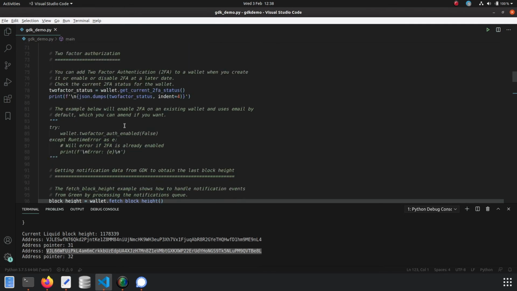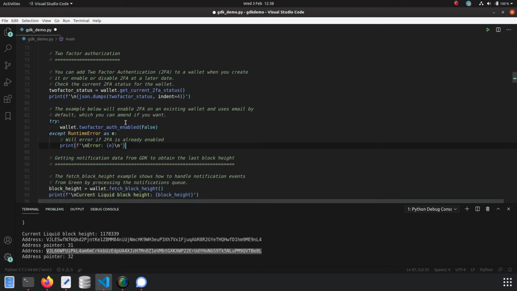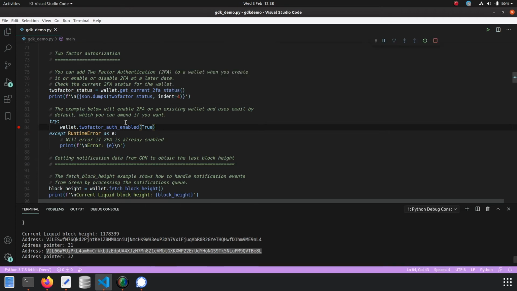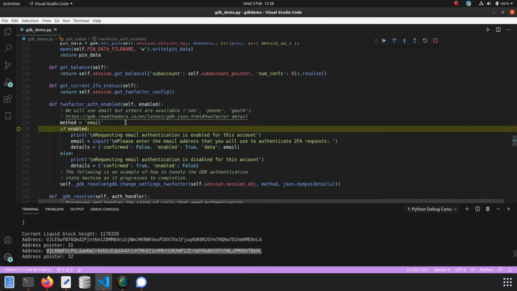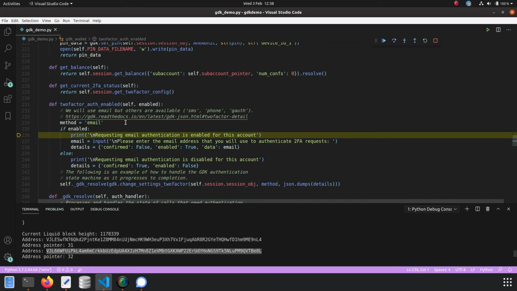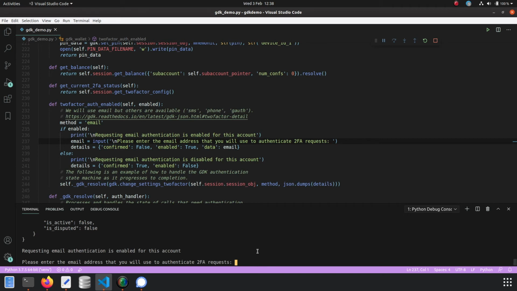So further up here, I did mention 2FA. So I can enable 2FA for the wallet here. I'll step into that so we can see what's going on. So email, there are other options, SMS, phone, and Google Auth, but Haywood always just uses email. Okay, so it's asking me down here for the email.